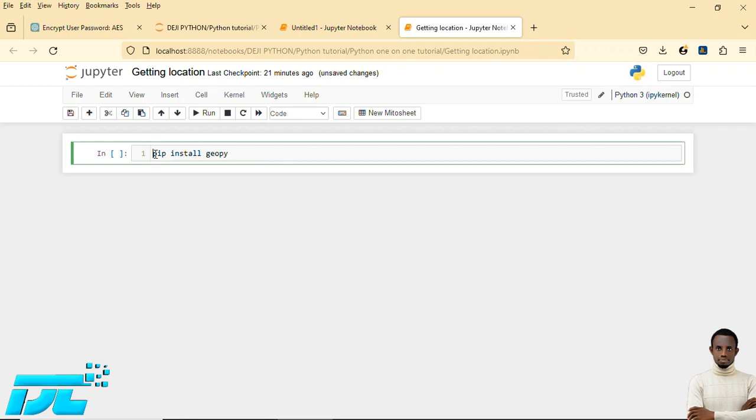But if you're in a Jupyter notebook cell, you need to include the exclamation mark here, so that it installs into your machine. Make sure that your internet is connected. The library is already installed on my machine, so I don't need to install it again. All I need to do is import it. That will be import geopy.